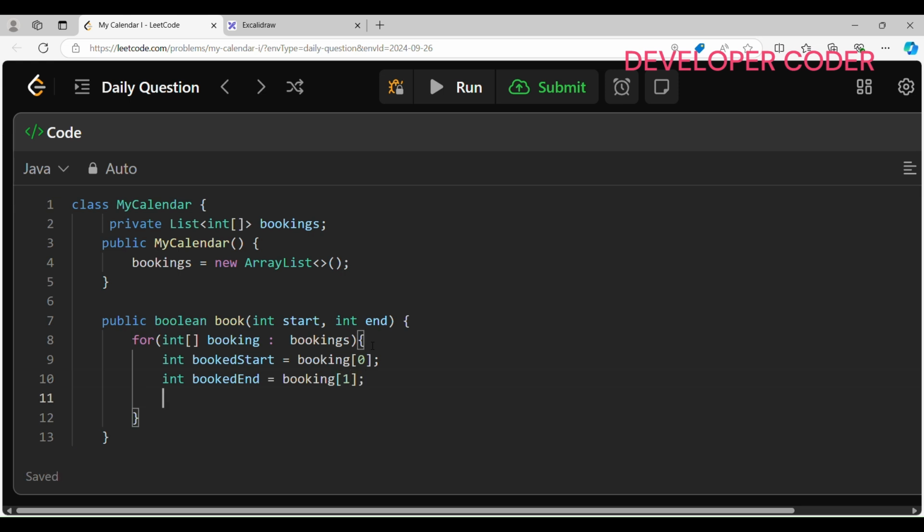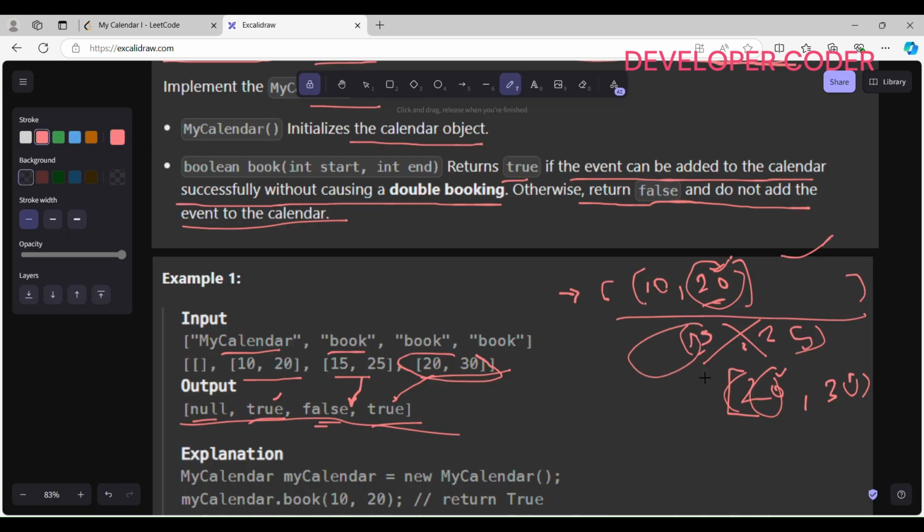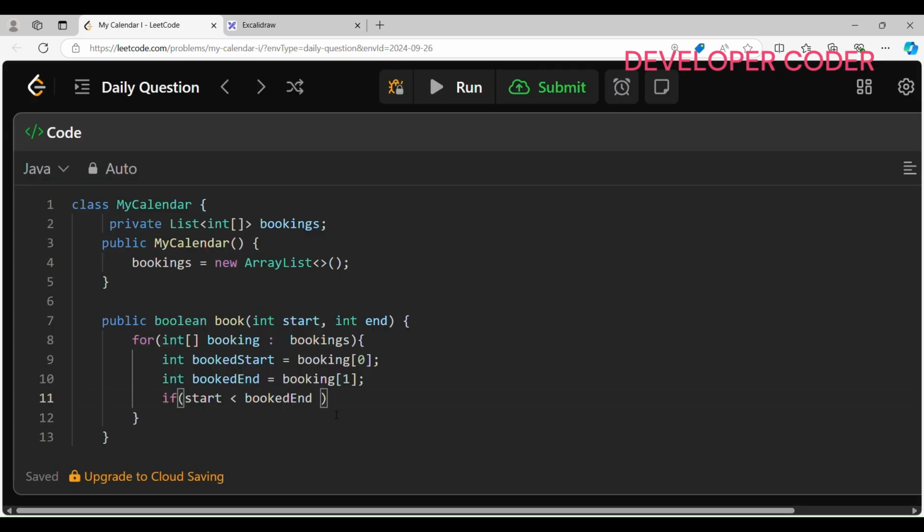Then after that we have to check if there is an overlap. How am I going to check? Here I'm just going to write if my start is less than booked end. This is what we were checking now. So let's say this is my start, I am checking if this start is less than the previous booked end, and end is greater than booked start. If these two conditions are met, then simply return false.